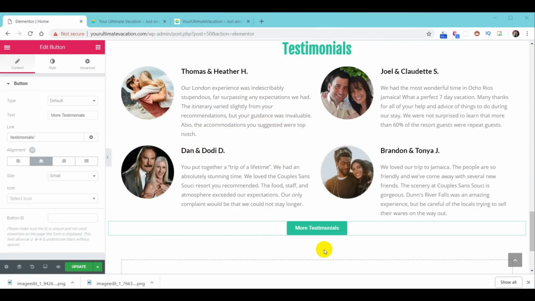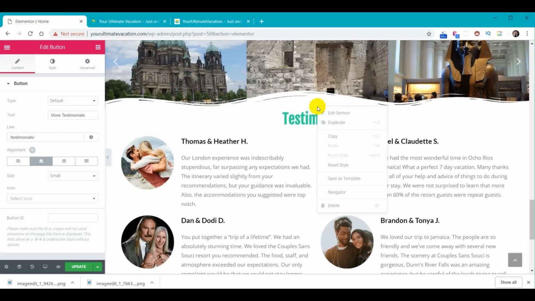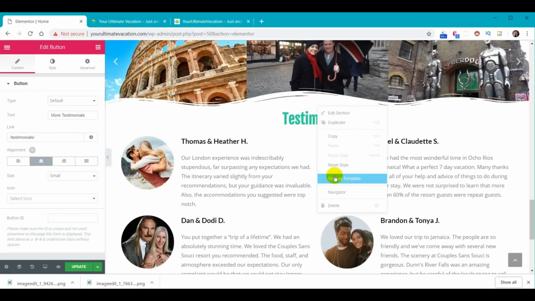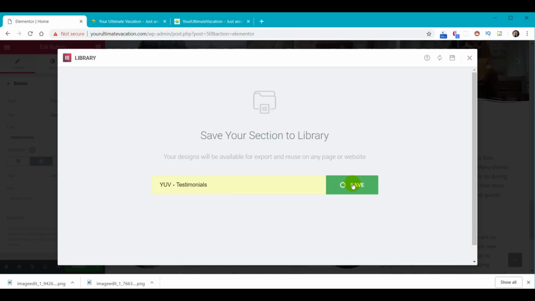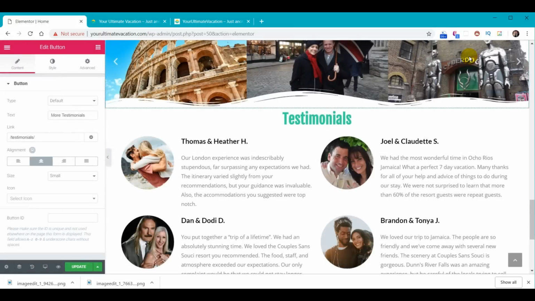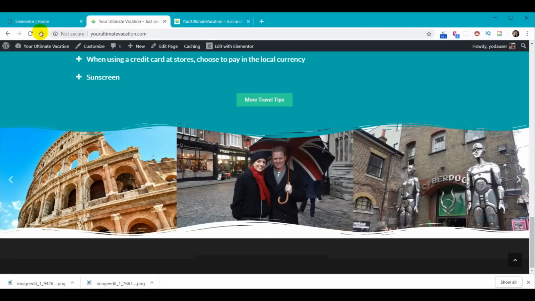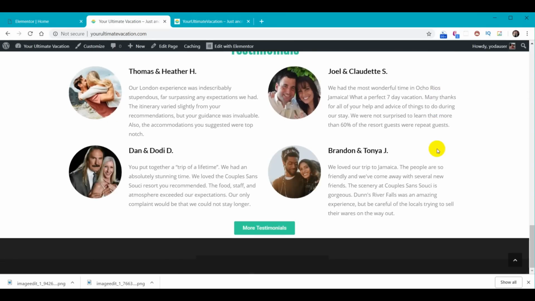And we're going to have a testimonials page. So again, we want to make ourselves a template. So we're going to right click there, save as a template, name our template, Your Ultimate Vacation, Testimonials, hit save. And now we have 3 templates to use later on. We'll close that. We'll hit update, go back to our site, hit reload, and the testimonials are there. We just will have our little border thing that we'll end up doing at some point.